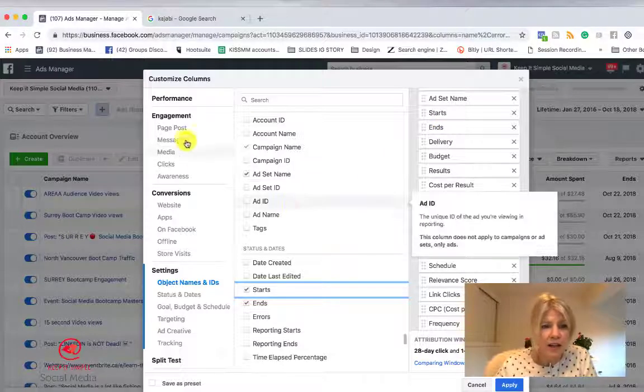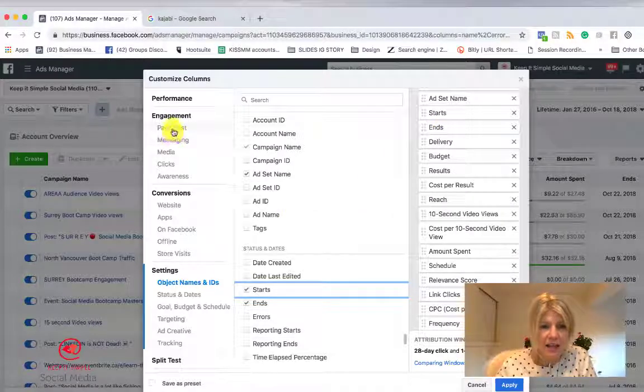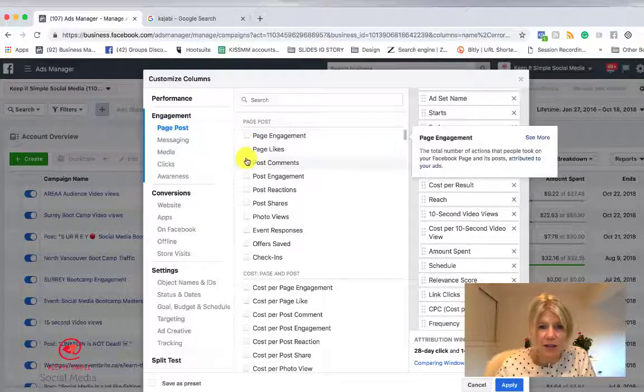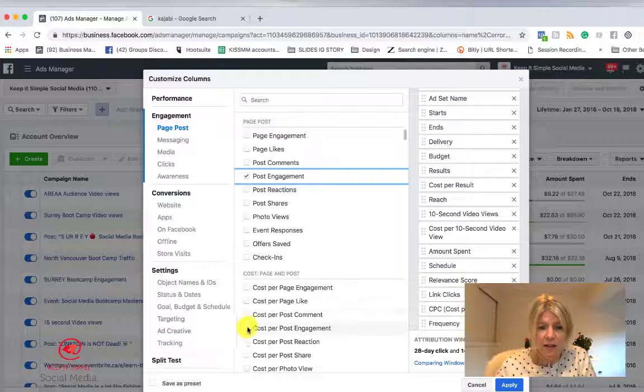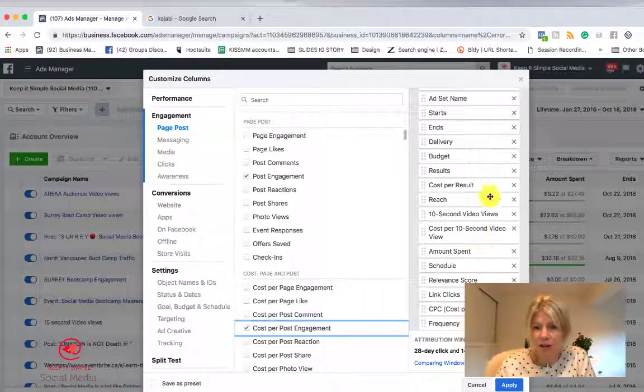Oh, another one that I like is the engagement. So page posts, I like to see the post engagement. I want to see people that like, that comment, that share.